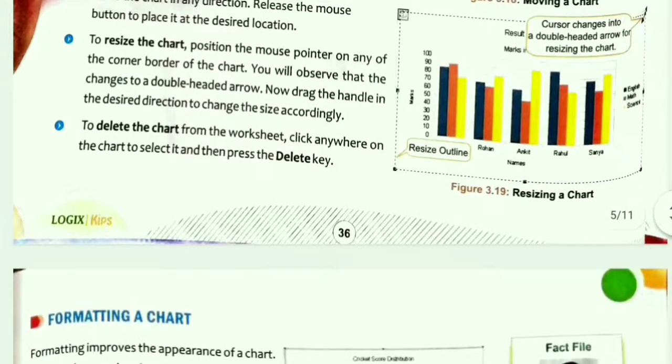Now to resize the chart, position the mouse pointer on any of the corner borders of the chart. You will observe that it changes to a double headed arrow. Now drag the handle in the desired direction to change the size accordingly. To delete the chart from the worksheet, click anywhere in the chart to select it and then press the delete key.